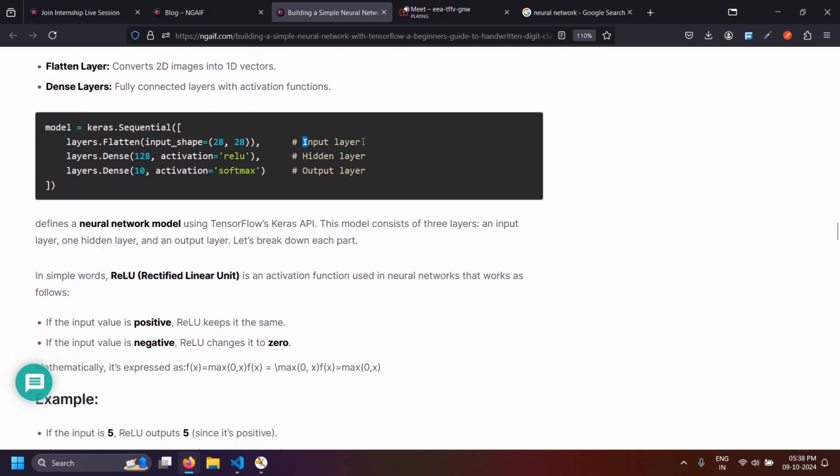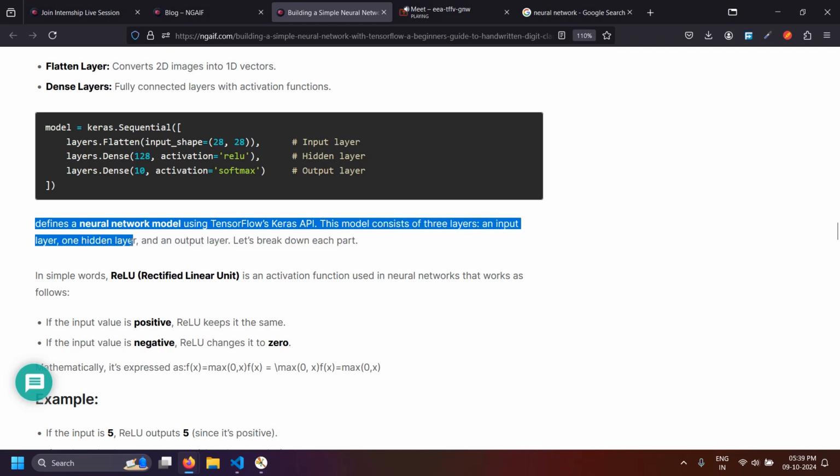The first one is the input layer. The second one is the hidden layer. The third one is the output layer. If you see here keras.Sequential, we are using Keras. It defines a neural network model using the TensorFlow Keras API. This model consists of 3 layers: input, hidden, output.